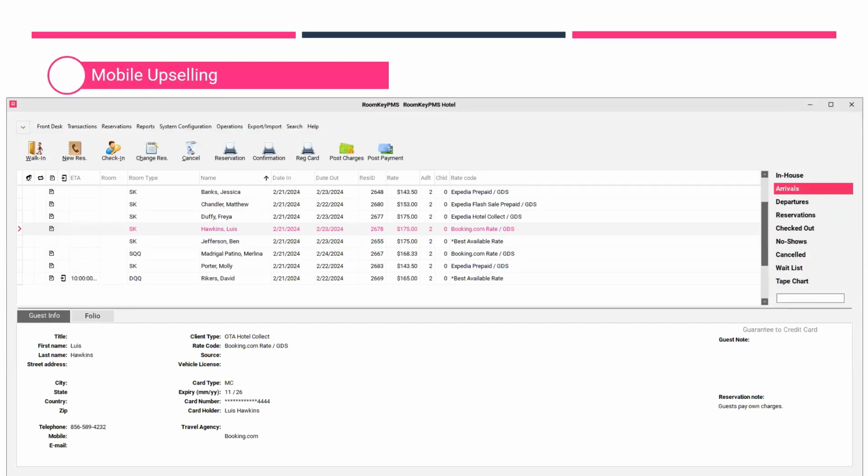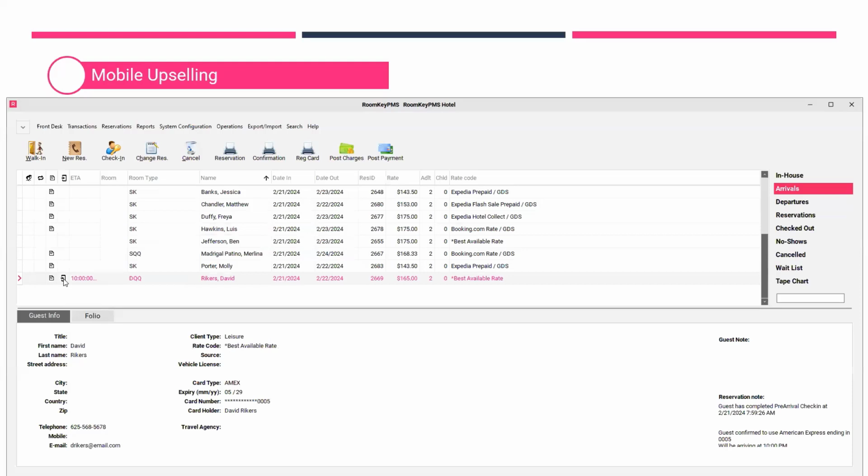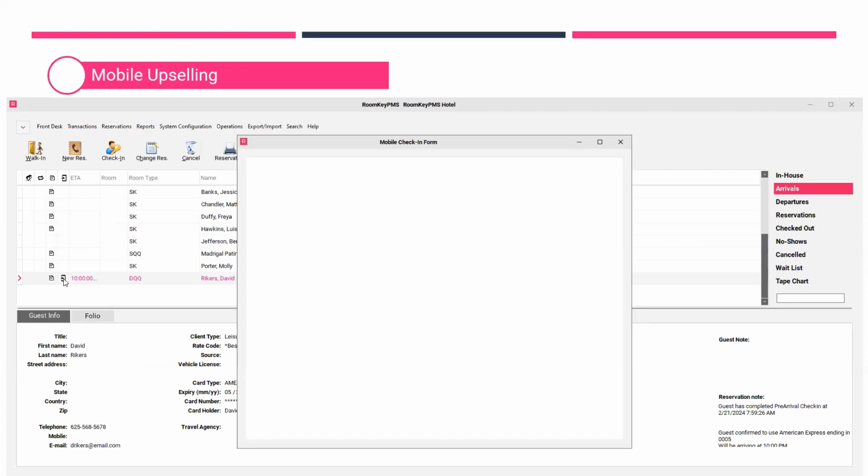Great. And on screen, in my arrival screen here, I have that guest that completed their mobile check-in, Mr. David Rikers. I can see his reservation here with his upgraded room type, the DQQ. And I also have a mobile check-in icon here. This icon is a visual indicator to tell me that the guest has completed their mobile check-in. If I double click on this icon, this will now generate the mobile check-in form.